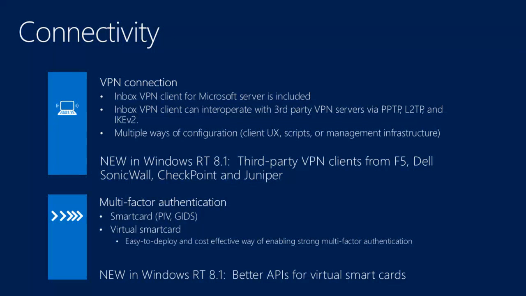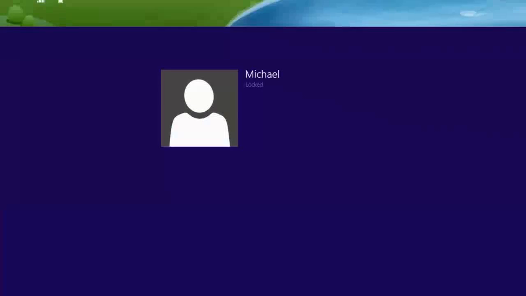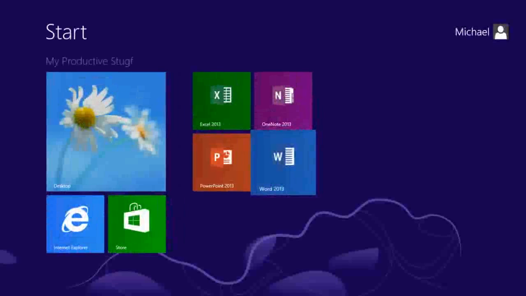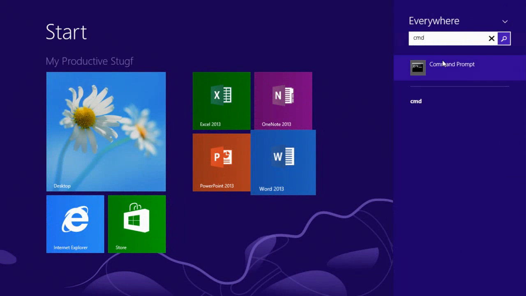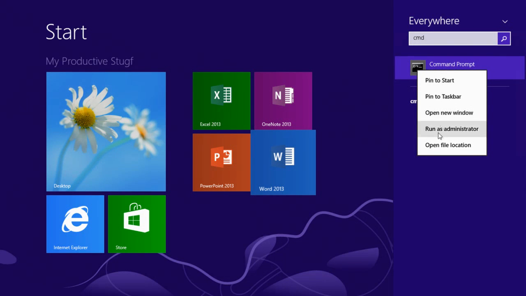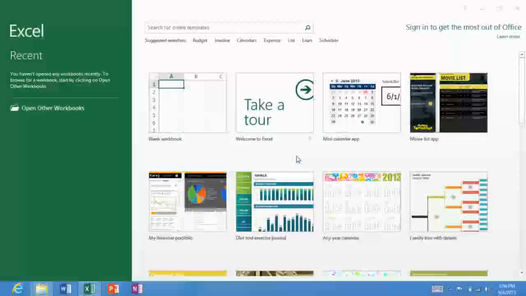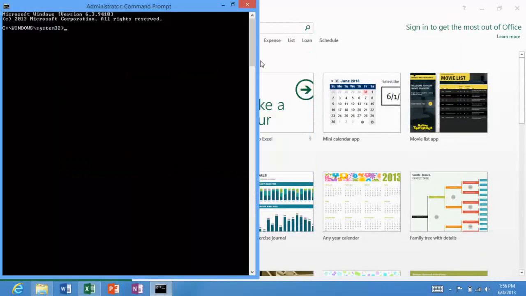Now, with Windows RT, the original release, that was not the most pretty setup, because if you wanted to create a virtual smart card, you needed to do it from a command prompt. So I could say run as administrator, and then issue a command like, what is it, TPMVSCMGR, create, name my virtual smart card, pin prompt, to say prompt for a pin, admin key random, generate.